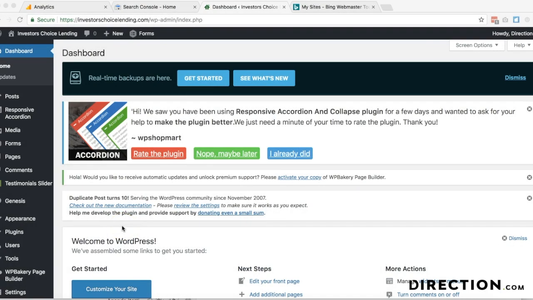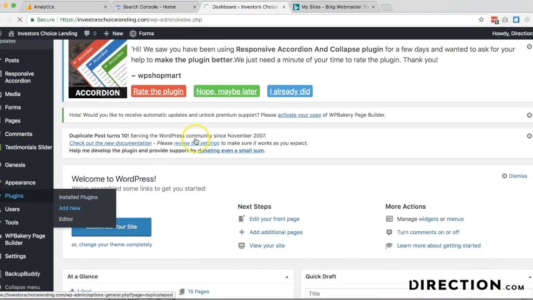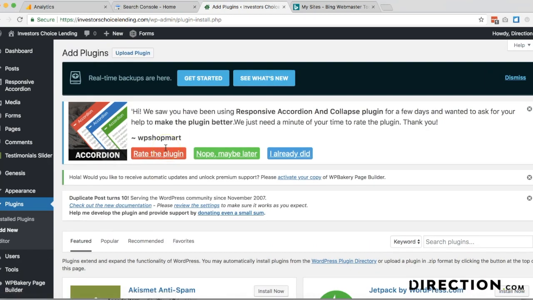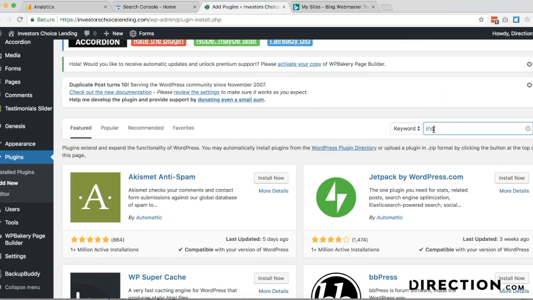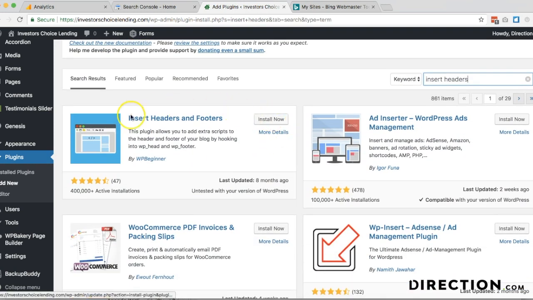So we just made a new website and we need to make sure the tracking is set up correctly. First thing I'm going to do is make sure that I have the right plugins for all the tracking. I'm going to go to plugins here, add new. I'm going to type in insert headers, and this is the plugin you want, insert headers and footers.